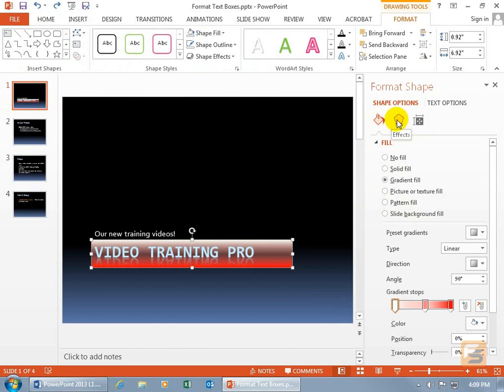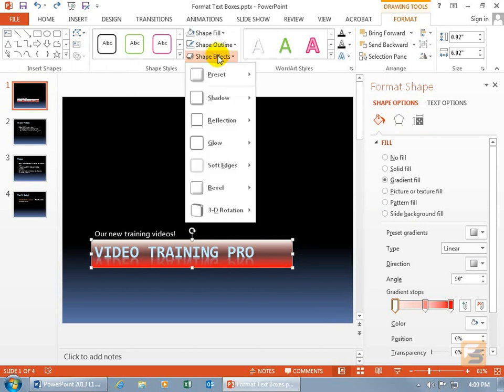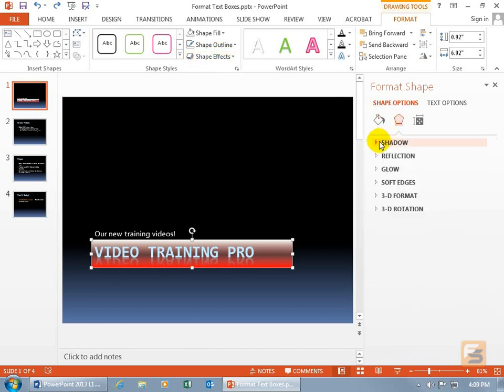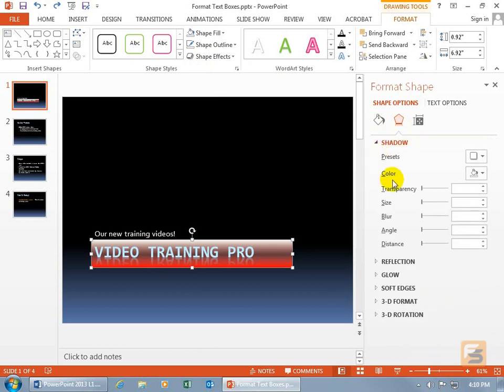Let's see what effects are available. In fact, not only is it available there, but you also get it up here. You can have glows, shadows, reflections just for the text box. I'm not going to cover all that, but it's there. Or you can come over here and just expand these and get a little bit more detailed when it comes to choosing like a preset for your shadow.